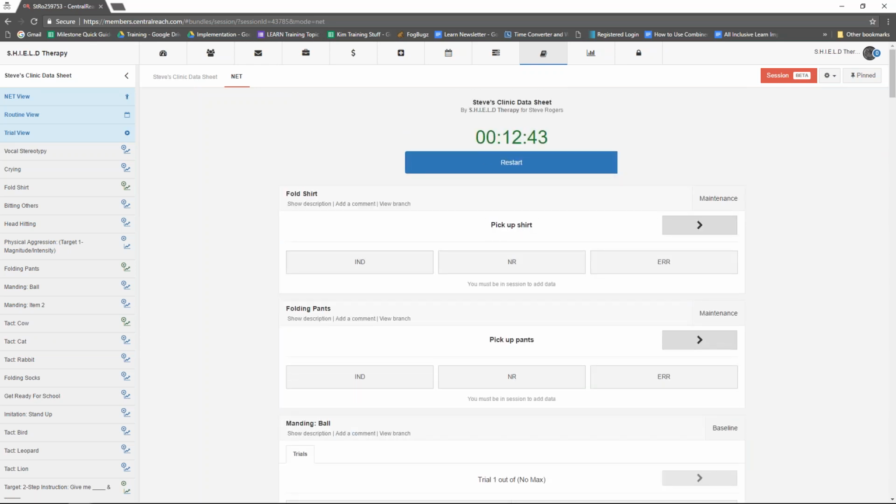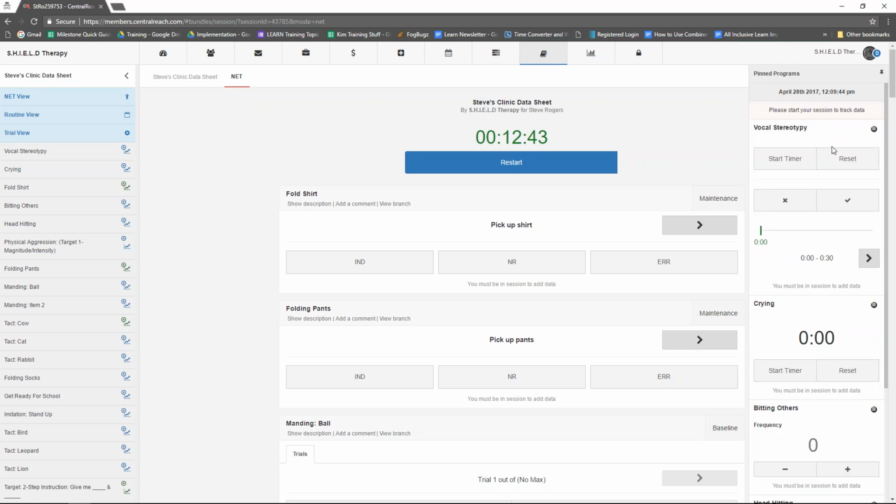And then, of course, you do have your timer up here at the top. What you're also going to see, it's collapsed for me right now, but on the right-hand side is the pinned view. Let's go ahead and open that. It is going to show you anything that you currently have in your pinned view. Typically, we do see behaviors for reduction, but of course you can put anything in here that you need to access very quickly.